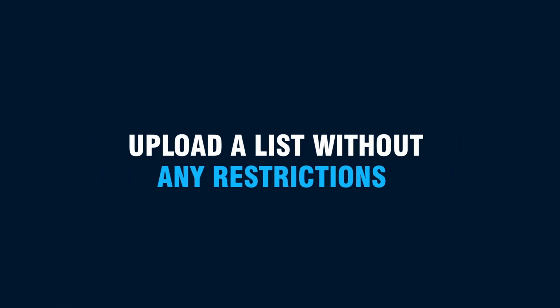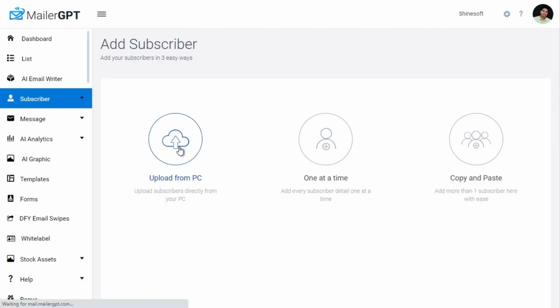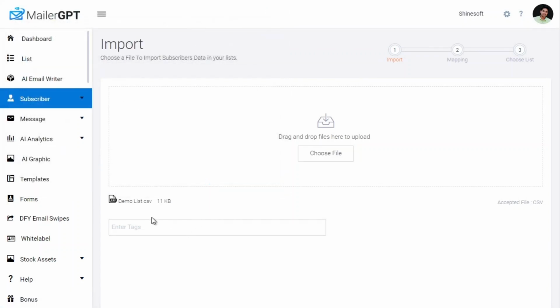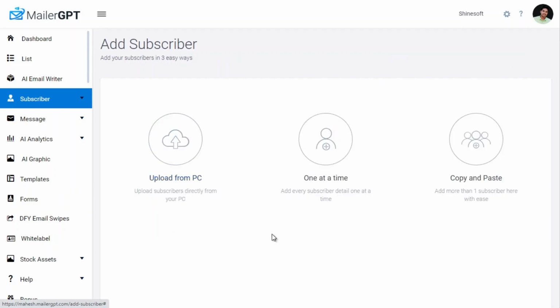With MailerGPT, you can do much more. Upload a list without any restrictions. To begin with, all you need to do is upload your subscriber list into this monster. Import unlimited lists without losing a single email ID. Or you can also add subscribers one by one, or copy and paste them in one shot.